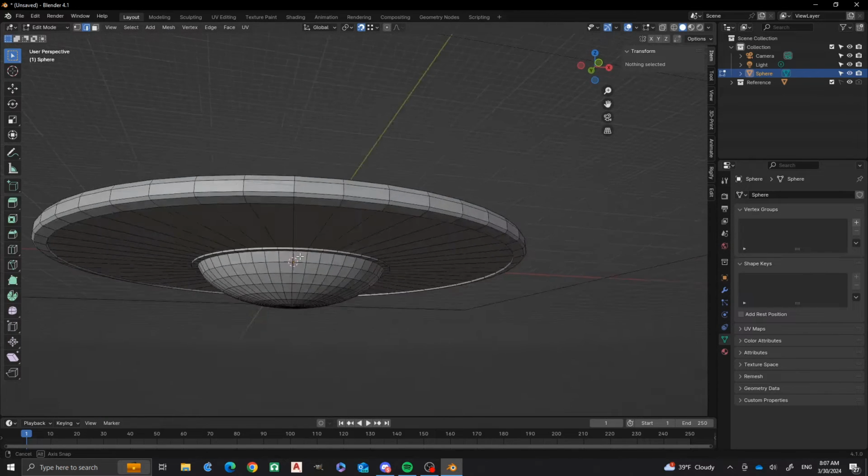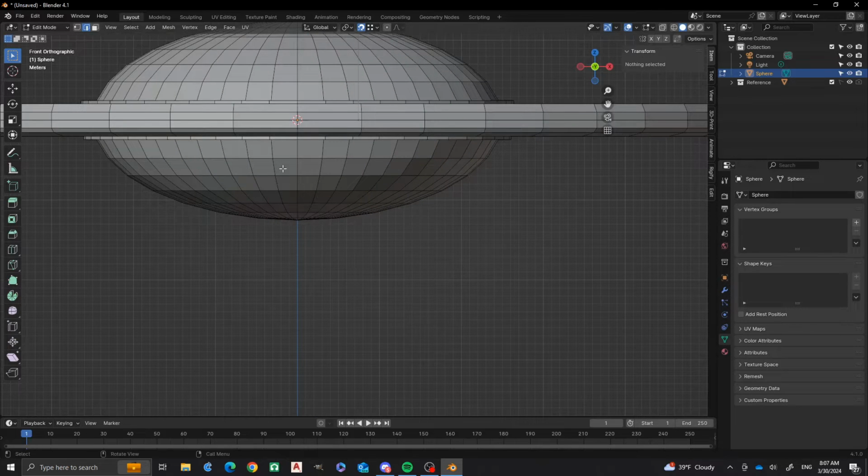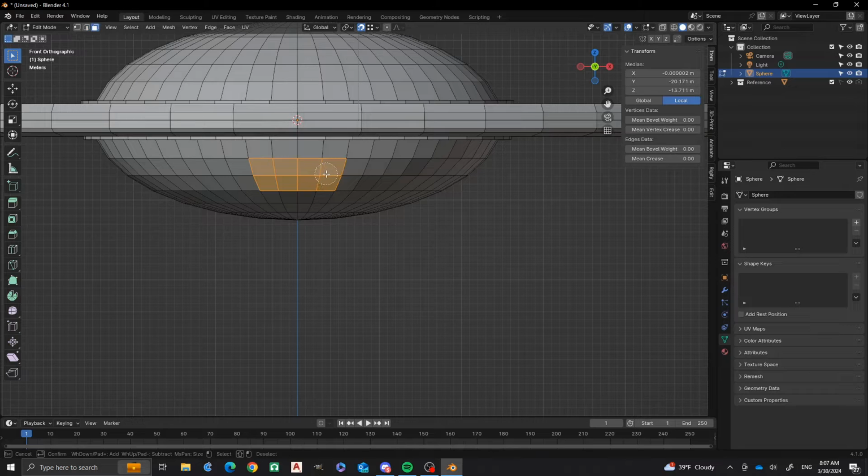And then what I'd like to do is make a nice little door down here. So I'm going to say C. Oh yeah, I want to go into face select mode. C, get circle select.